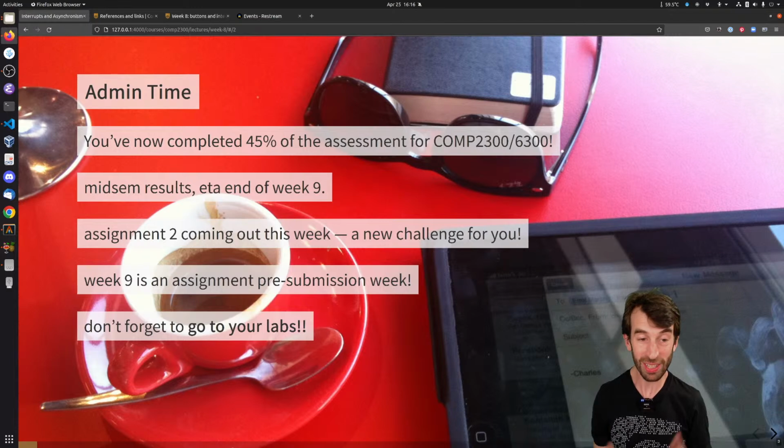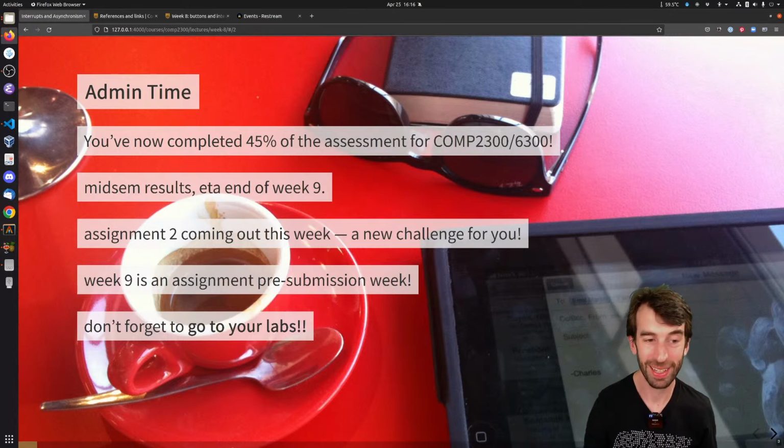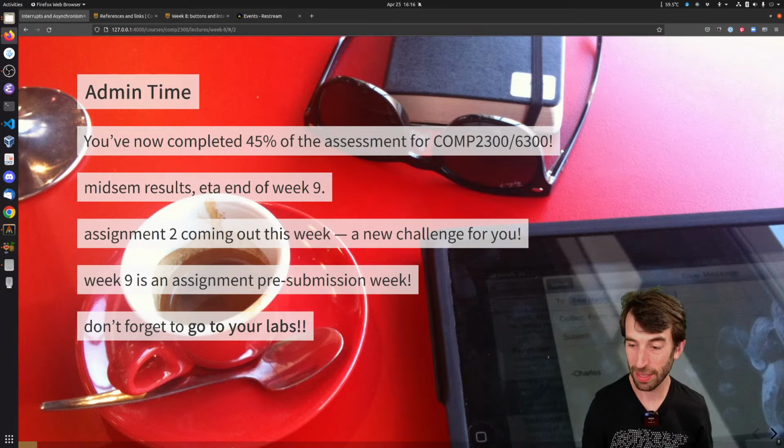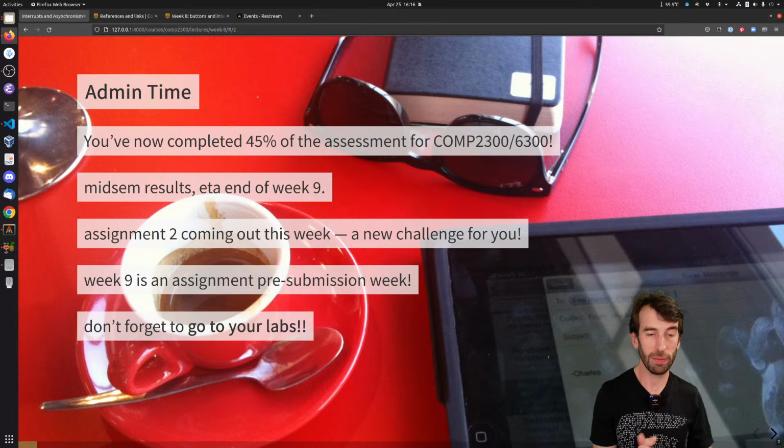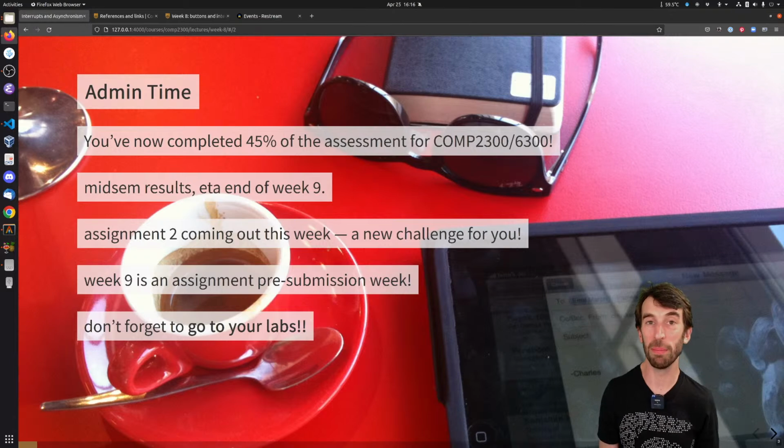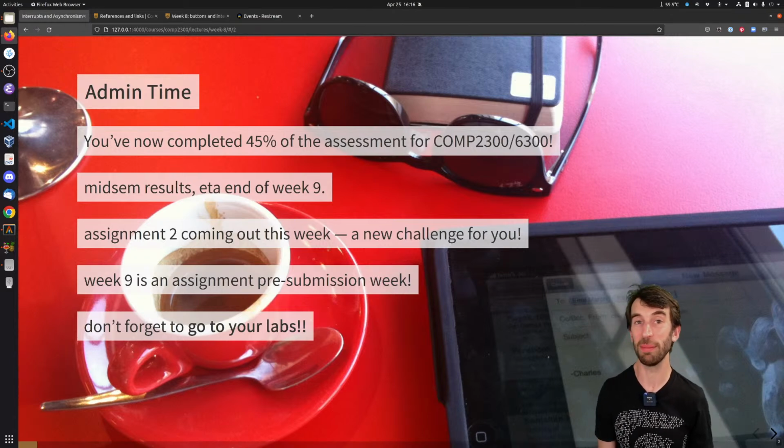Week 8 though, assignment 2 is coming out, and I've got a new challenge for you, which I'm going to show you in a minute. Very exciting stuff. Finally, the other aspect of the assignment is in week 9, which is next week, you will be having your assignment pre-submission week. So you'll find out about the assignment in a minute, and immediately from today, I want you to start thinking about your pre-submission, your design proposal for next week's lab.